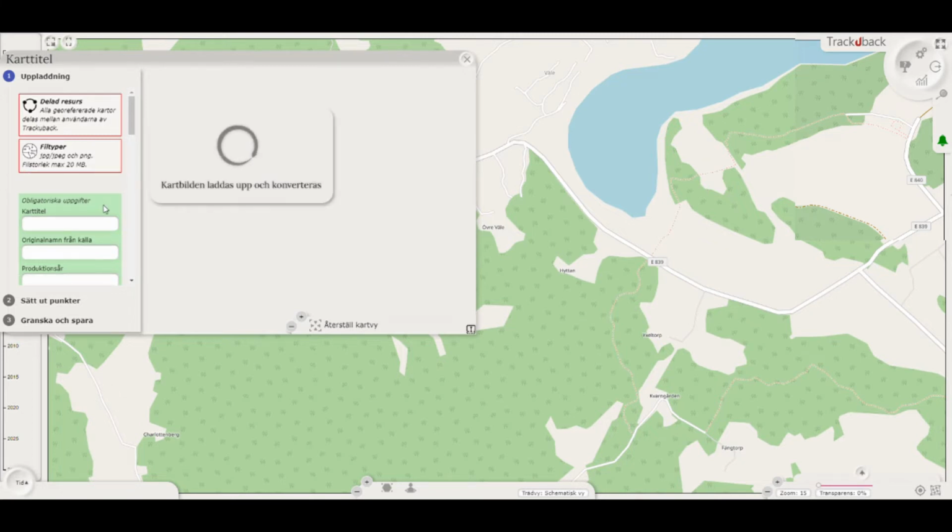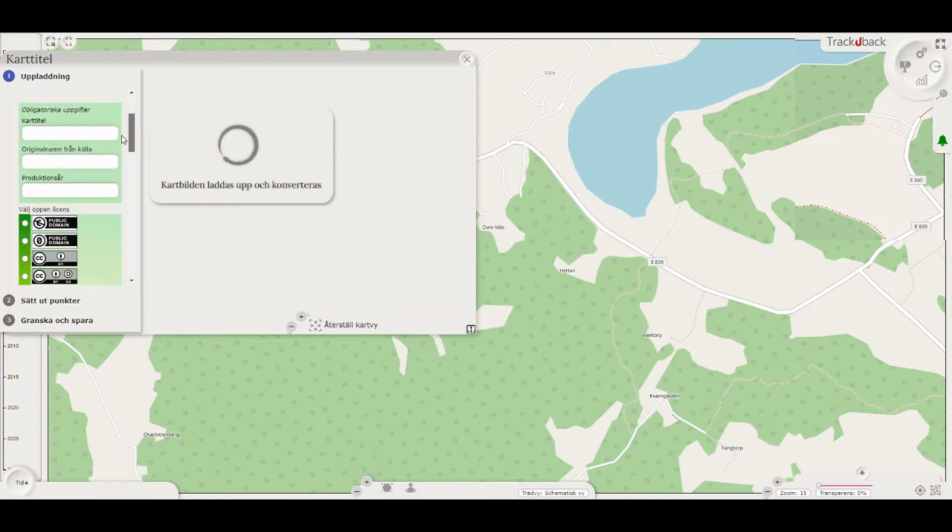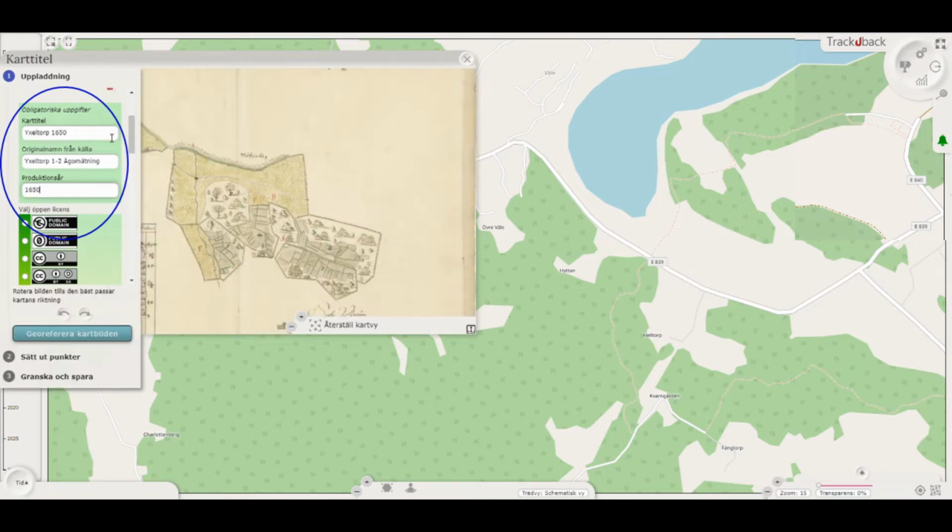You need to relate to file types and file sizes, and we recommend that you use maps with the highest possible quality up to the limit of uploading. A low quality map may become blurry. The upload takes a short time, meanwhile you can fill in the map information.